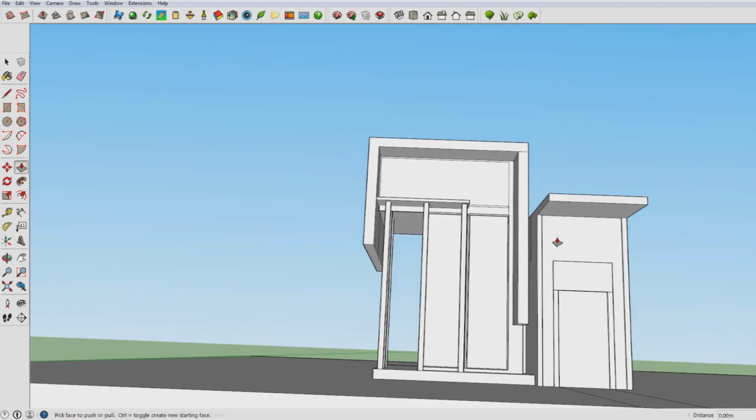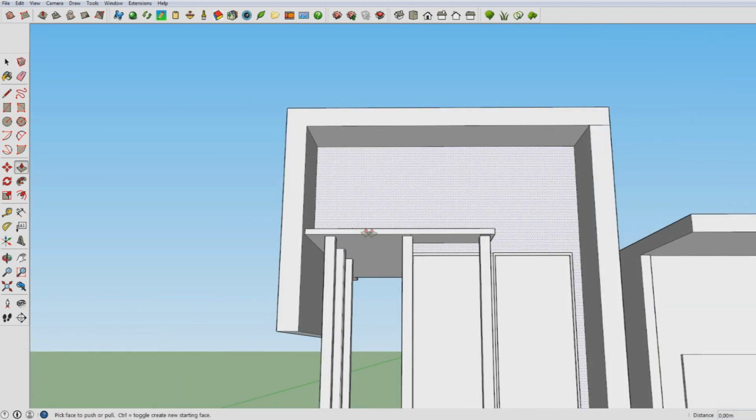Let me see, because I really want to have the blinds added already.